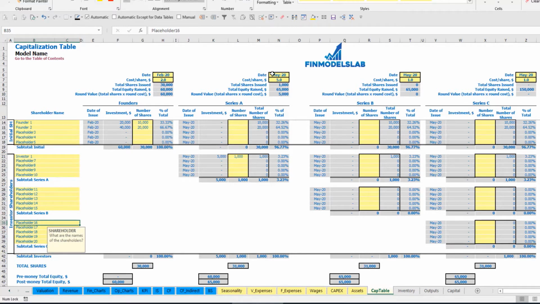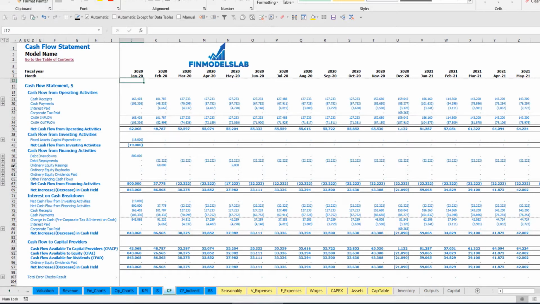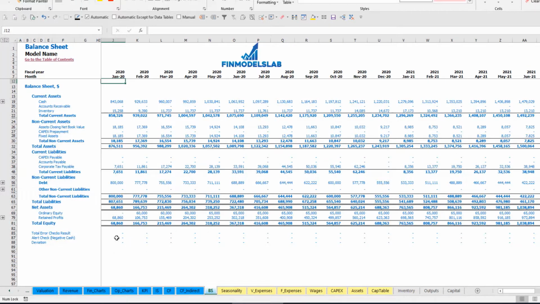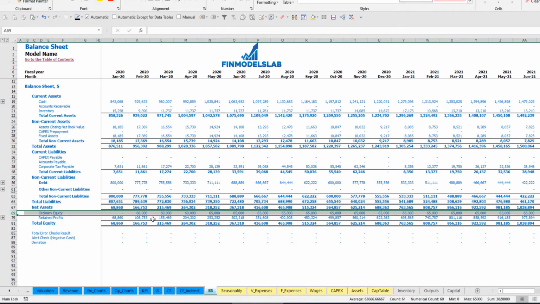The same way you can set up the date and cost of share, and there are up to 5 placeholders for investors' number of shares. The amounts of funding you may see in the cash flow, in the ordinary equity raisings, and in the balance sheet, which shows you the total equity by months.